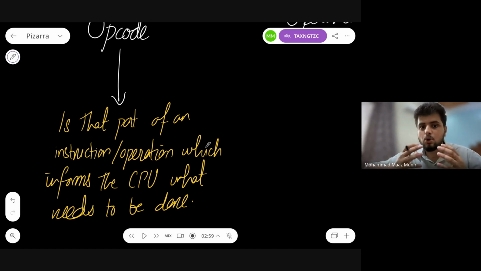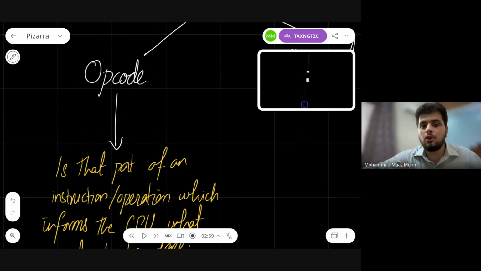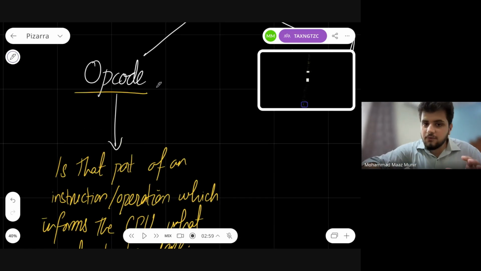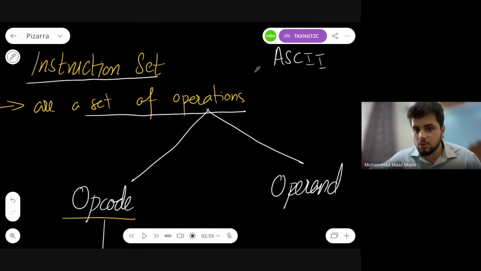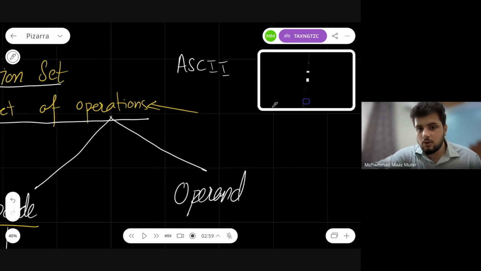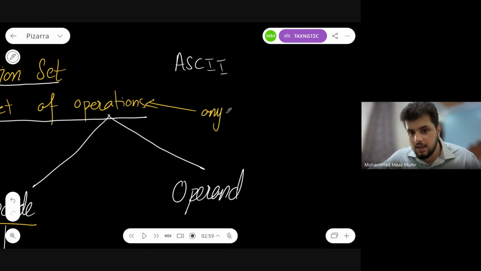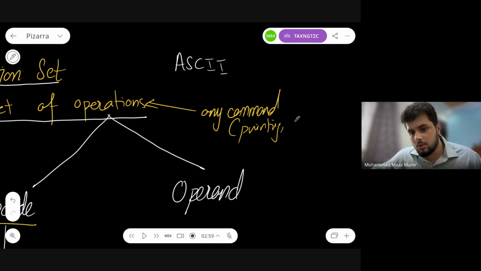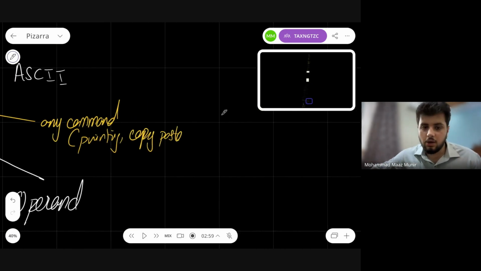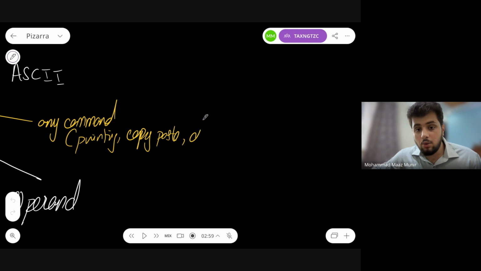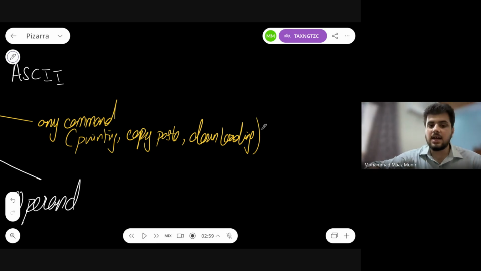Whatever tells the CPU that this is something we need to do is basically known as the opcode. So the part of your operation or any set of instructions. Here I refer to operations as any command. So any command could be printing, maybe copy paste, maybe downloading something, or even opening files. So anything that your computer does.